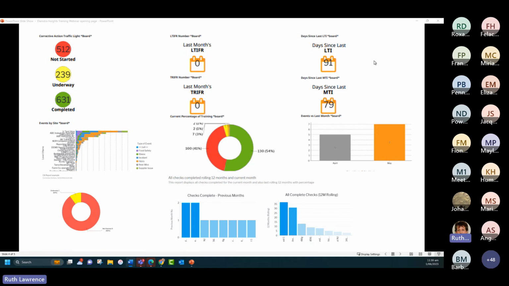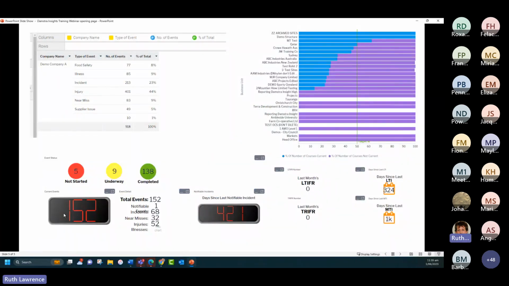But if you like traffic lights, we can make traffic lights. Calendar that didn't quite work. Training percentage. Stacked bar chart. And what else have we got here? The old digital clock with current events, our total events. Our traffic light with the events not started, underway and completed. This is a table and a stacked bar chart. Traffic lights are popular, Lizzie. I'll show you how to make a traffic light in Insights. So these are the old BI graphs, and to me they look a little bit clip arty.